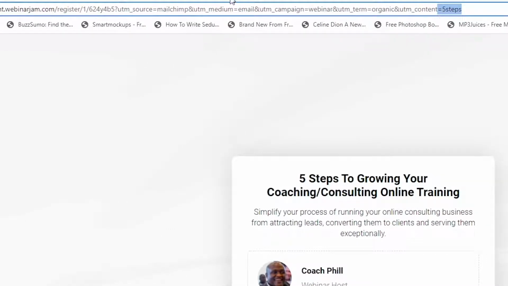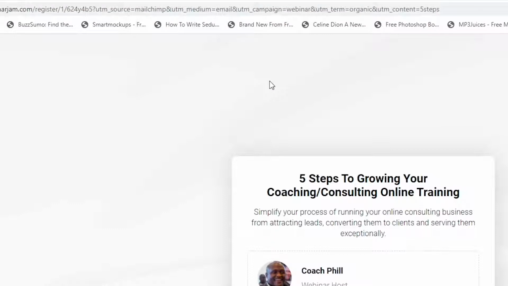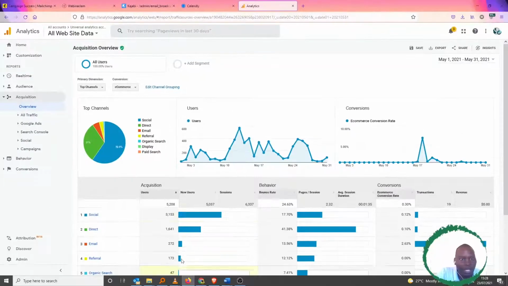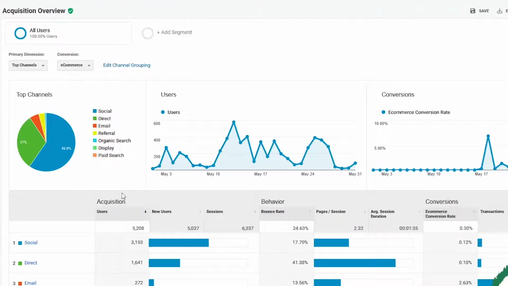One of the most important things that you need to always pay attention to is the source and the medium, because that's what Google Analytics will use to mark as a source for traffic. When you go back to Google Analytics, let's look at that screen. You will see that you have your sources here. It has social, it has direct, it has email, and all that.